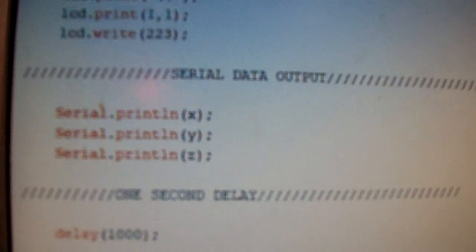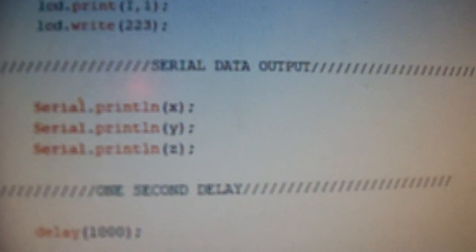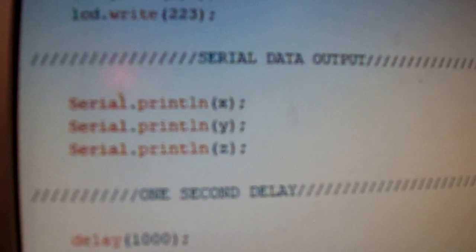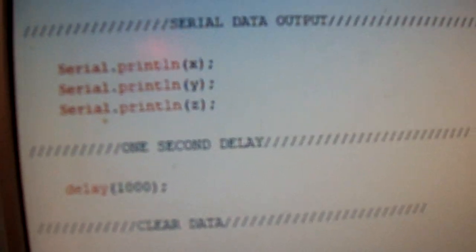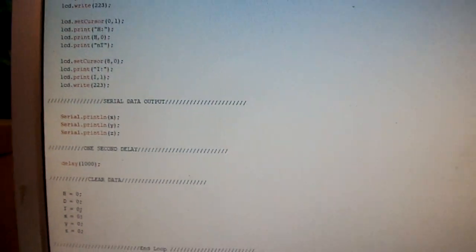Serial data output. So this is the information being sent to the computer. Serial.println(X), Serial.println(Y), Serial.println(Z). And delay(1000) creates the 1 second delay on the microcontroller. And then the data is cleared. Everything's equal to 0, and it's the end of the loop. So that's the program for the microcontroller.